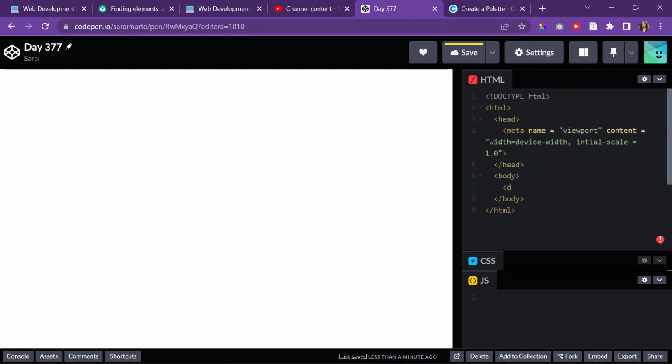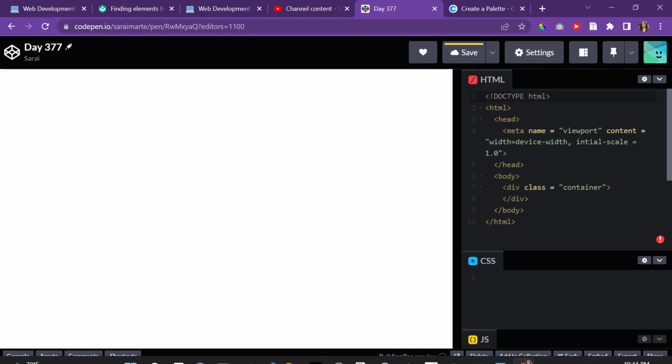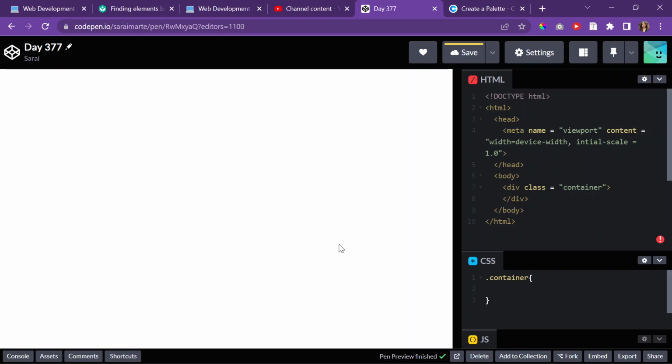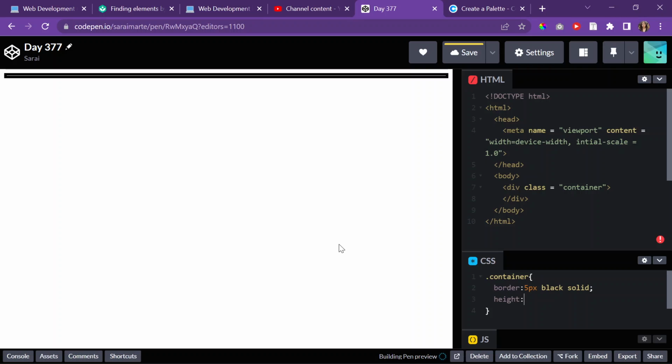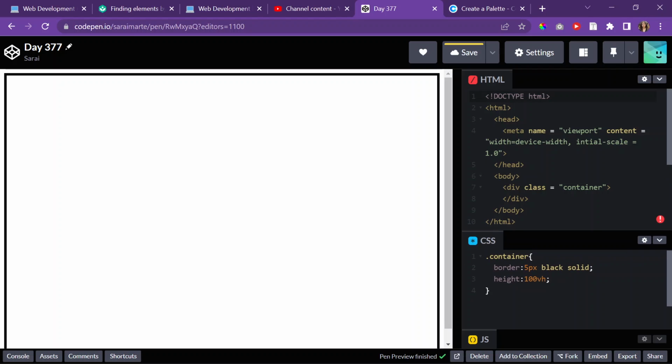And then for the body, again, I'll start with my container, and then I'll go to my CSS and target it using a dot because you target classes using dots. And then I'll give it a property border, and the value is 5 pixels, black and solid, and then I'll give it a height of 100 VH, vertical height of the screen, so that it actually has a substance to it.